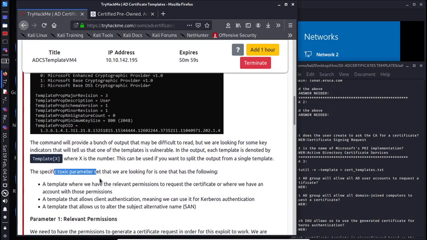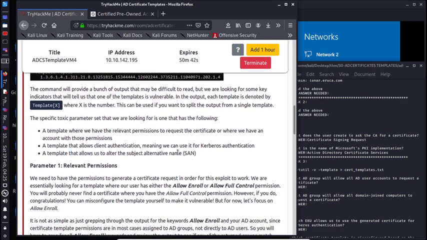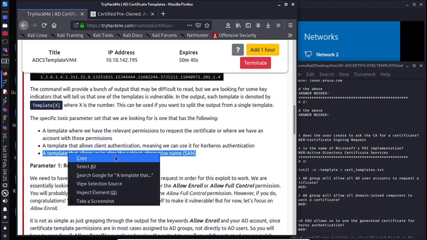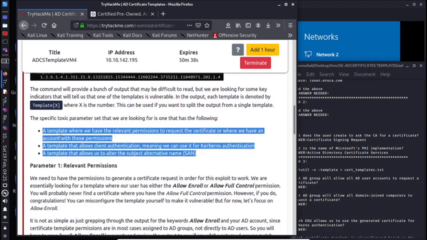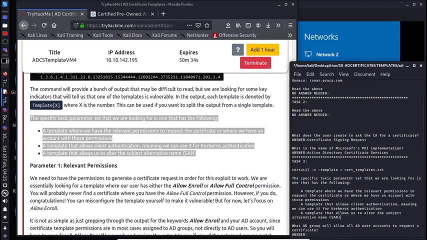The specific toxic parameter set that we are looking for is one that has the following: a template where we have the relevant permission to request a certificate, or where we have an account with those permissions; a template that allows client authentication, meaning we can use it for Kerberos authentication; and a template that allows us to alter the subject alternative name, or SAN. So these are the three things that we would want to look for. Toxic certificates.